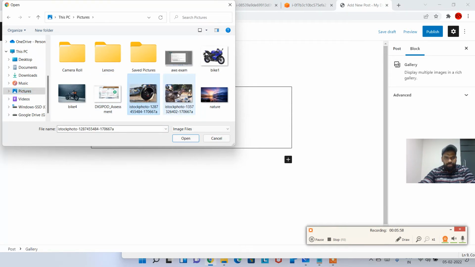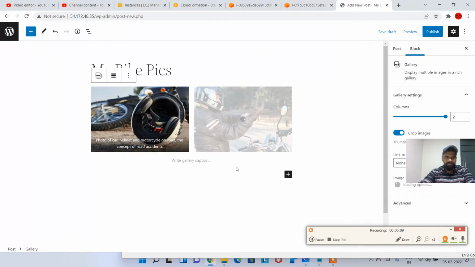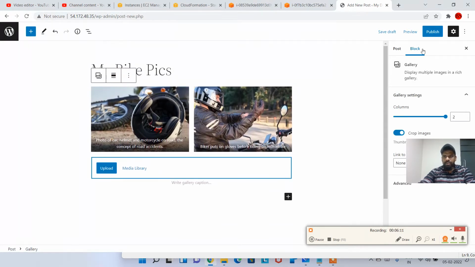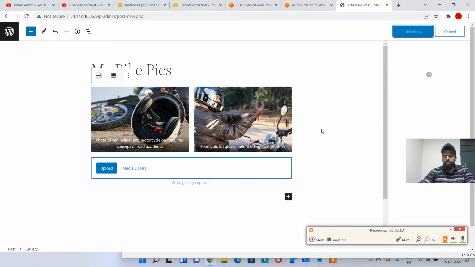Last time I uploaded these two things. The rest of the pics I was trying to upload last time, but it was taking a very long time, maybe because of the file size. I'm not sure. So click on open this one. These two things I've done. I'm hitting publish on the top, click on publish.